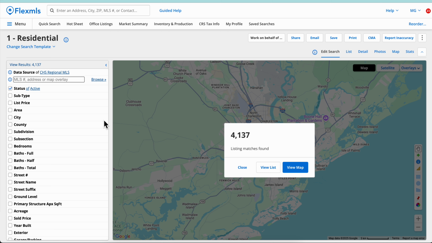Let's imagine that you are in a position where you have an active listing on the market and it's not selling. Your clients are feeling a little anxious, and you're looking to give an update to your clients. One thing that I always tell agents to start with is to check the demand. So how do you do that?